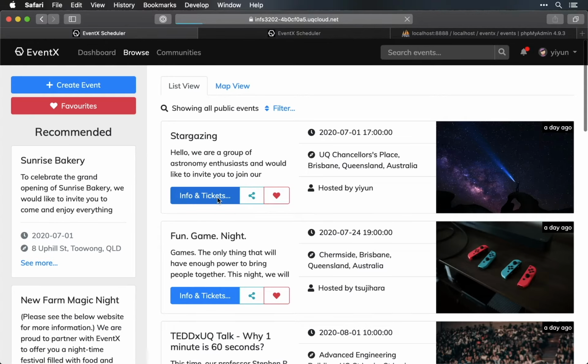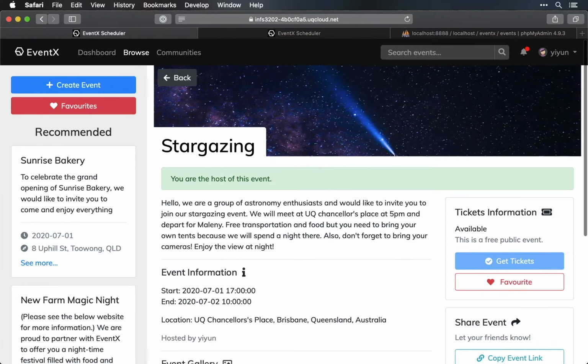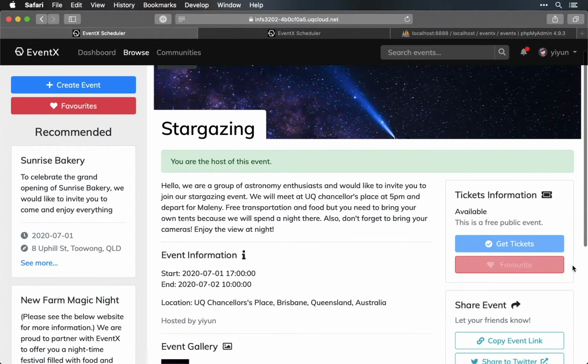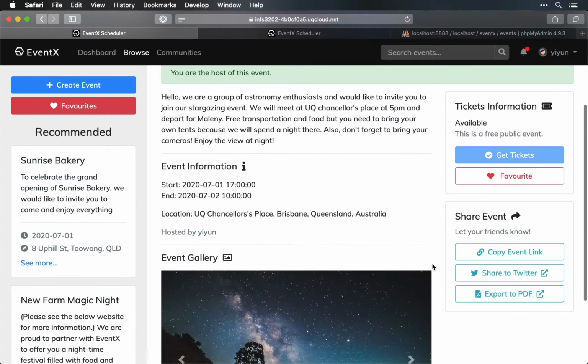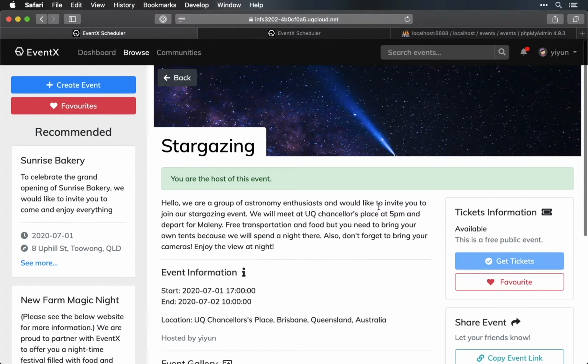And if you go to the info tickets, you can see a detailed page of the event, like this one for stargazing. You can actually get the tickets and also share the events, and it also features an event gallery view, which is using Bootstrap.